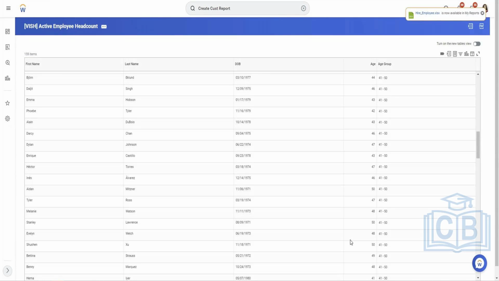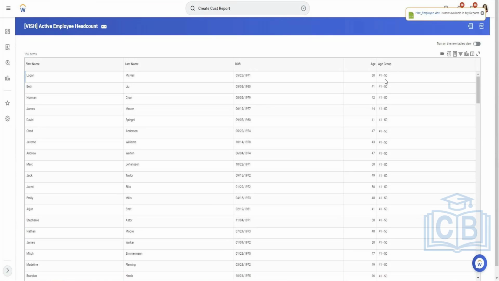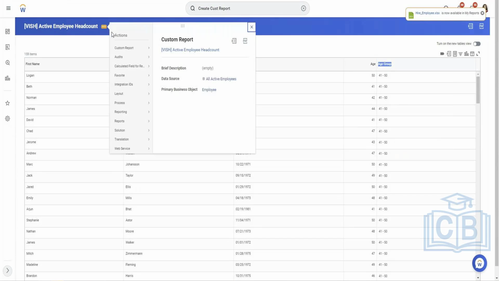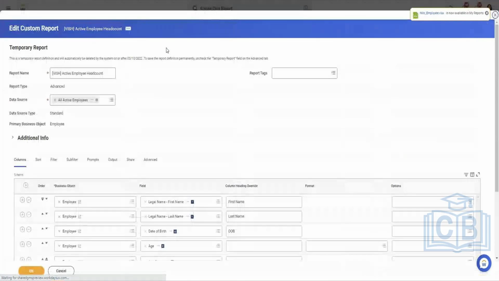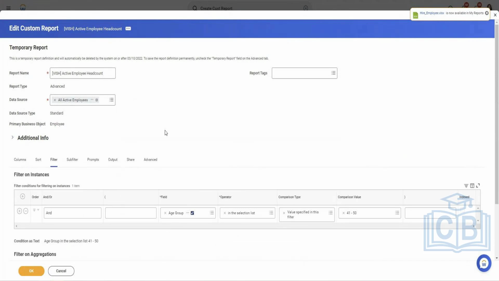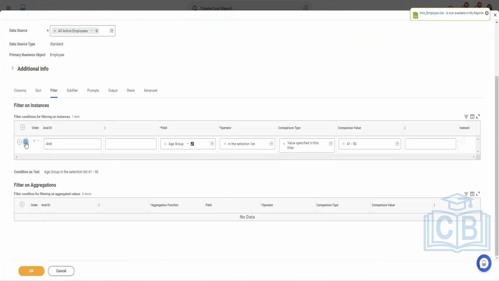But let's consider that I don't want people between 41 and 50. I want people between 35 and 45. Then I cannot use this group, right? I can't use this filter. So I have to change the report. If I go on this action again, go to the custom report, edit, and filter. Now this filter is useless, so I will remove this filter.